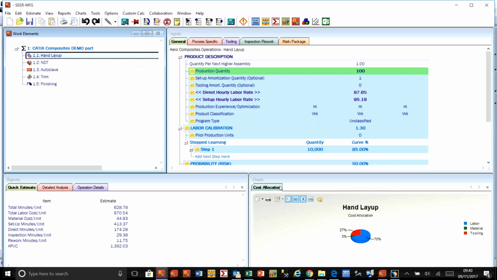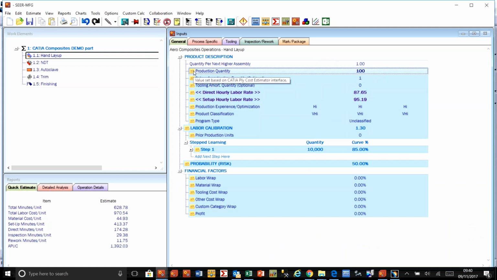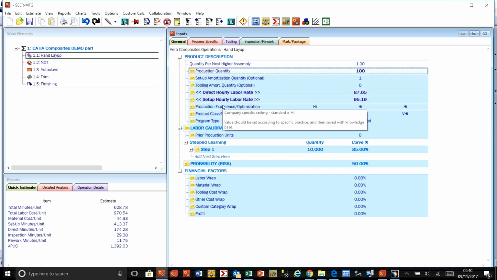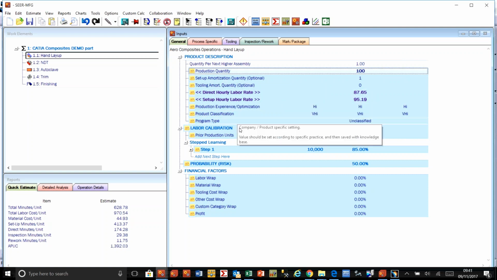If we look at this, we can see we have a color-coded set of parameters. These are coded simply to highlight which are set in the environment and which are set in the interface. So we can look at the notes. It's just telling you that's where we told it we were making 100. The rule said we were going to do a setup amortization every 1. Labor rates, product classification, and experience are all part of the calibration process that we would go through with you, to help you and train you to cover within your environments.